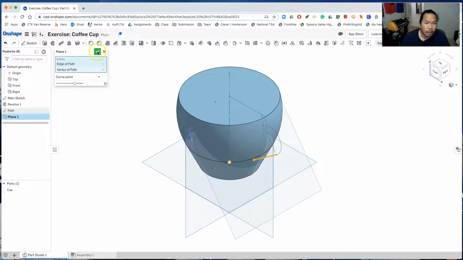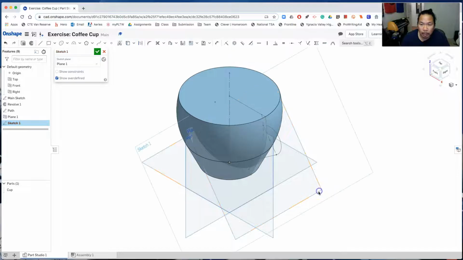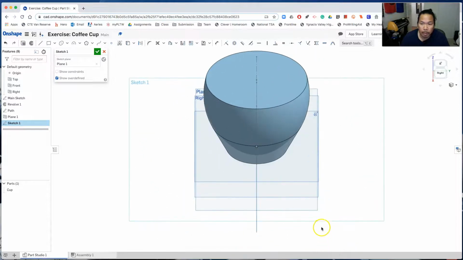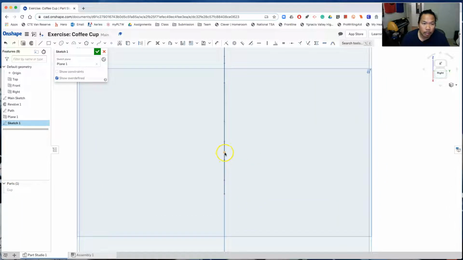Okay, so click check to accept the new plane that's created, and then now we're gonna start a new sketch on that plane, on plane number 1. So click on that plane, and then you right click and say view normal to the sketch plane. Okay, so to make it easier for us, we're going to hide the cup. So I just hid the cup, and then let's focus on the origin.